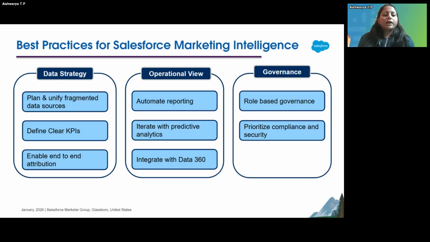Then enable end-to-end attribution. As we discussed earlier, first touch and last touch attribution that you need to enable if you need it. That is also connected to CRM data. If you are enabling your first touch, last touch attribution, you can see that in your CRM page, opportunities related to the account.